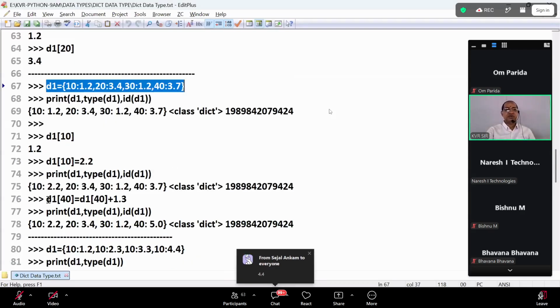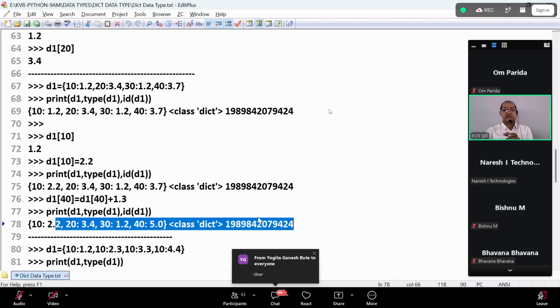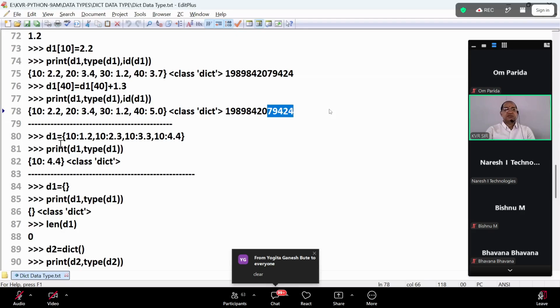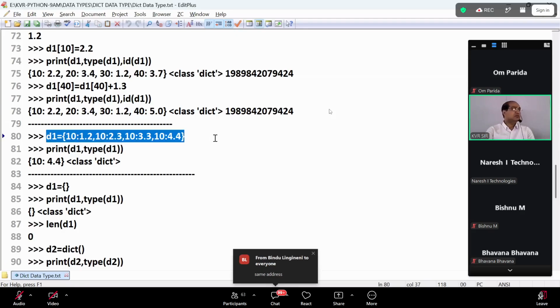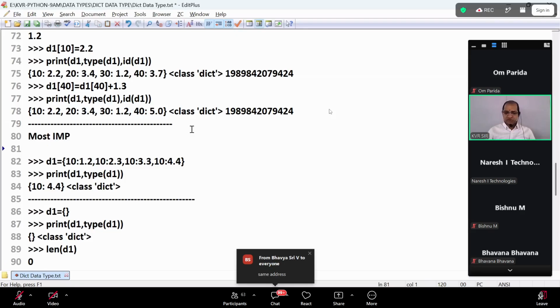Once you get into the subject path, it becomes easy. D1 of 40 plus 1.3, you are getting it modified. At which address? Same address. Go to the same place, 10, 10, 10, multiple times per key. Very important this is. Most important point, students, because you will come across this multiple times in interview rounds.